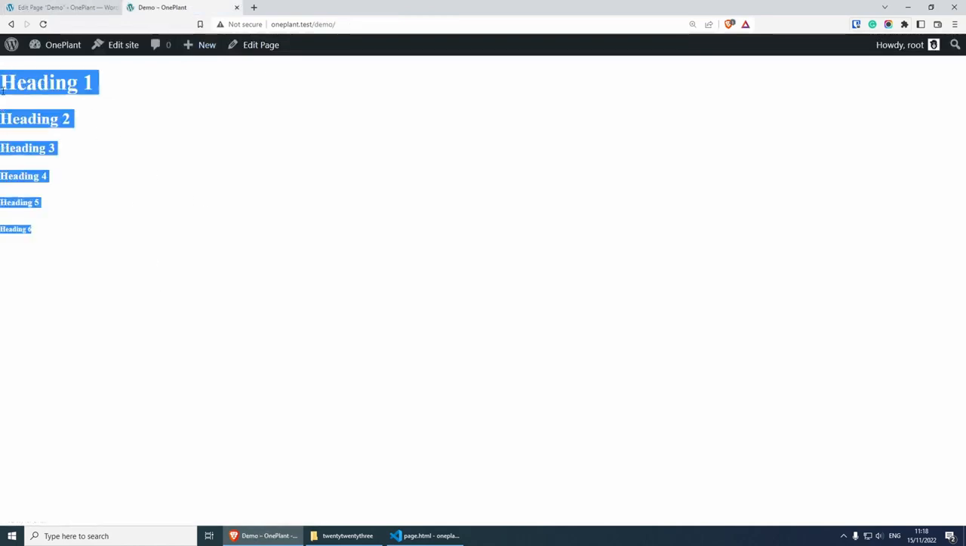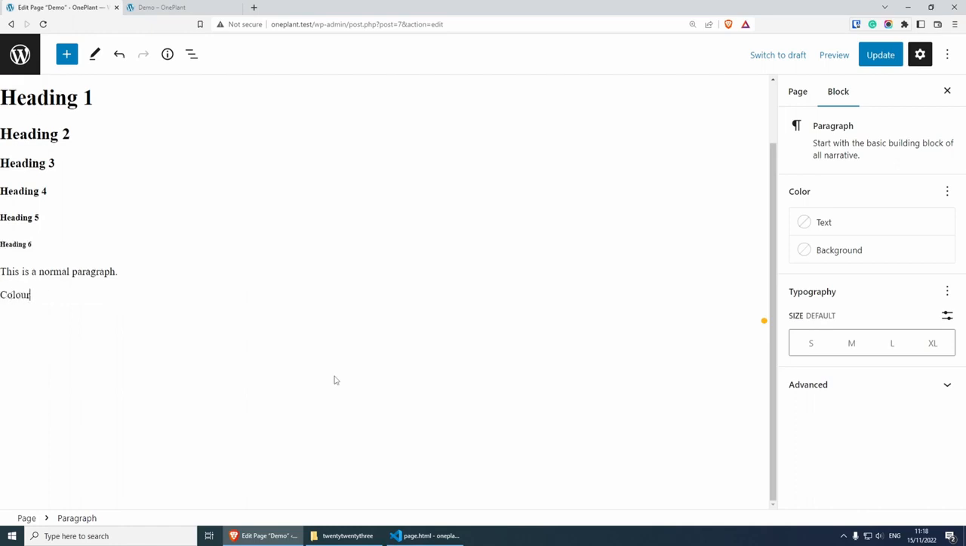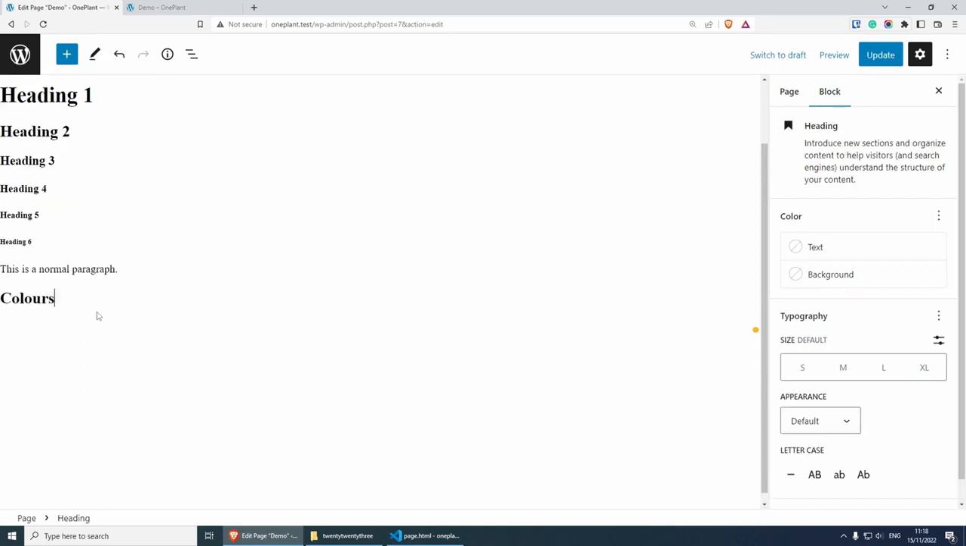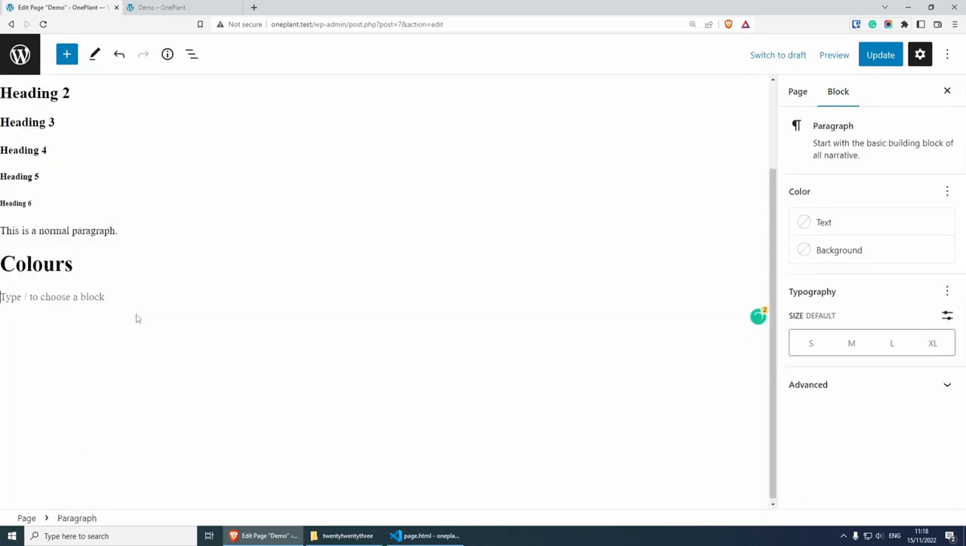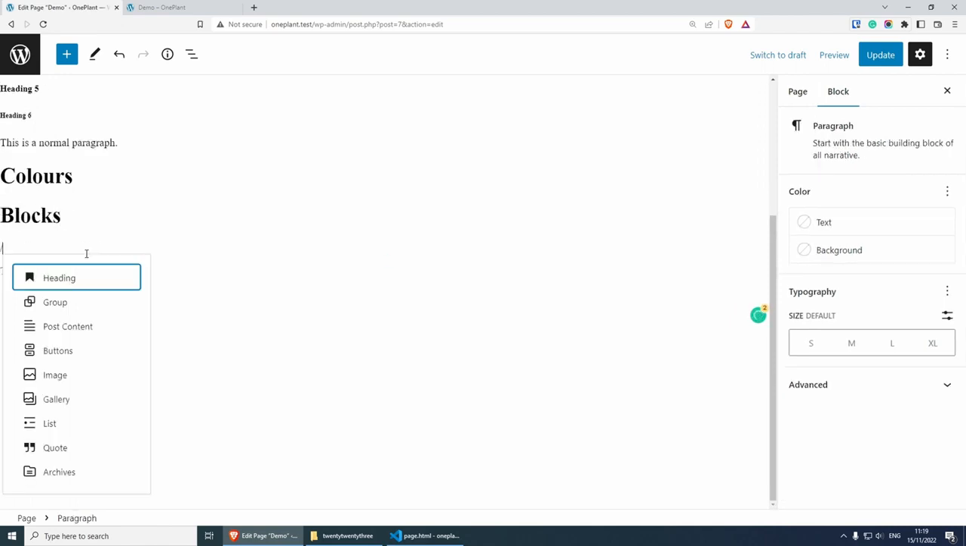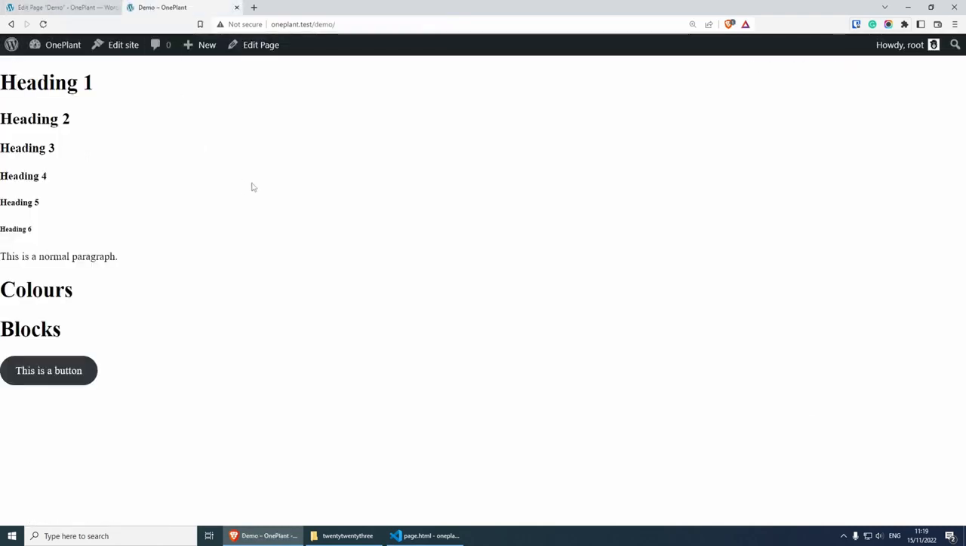You will see that we're getting the headings, and we can also type something as a paragraph. This is a normal paragraph. Maybe we can look into the colors. If you do slash, let's put another heading. And then this is going to be an H1. So maybe we can look into the colors. Maybe we can look into some of the blocks. So I'm going to duplicate this and just put blocks. For the blocks, maybe we can start simple and just add a button like so. Save this, update, and refresh. All right, now we have a couple of things that we can start looking into.